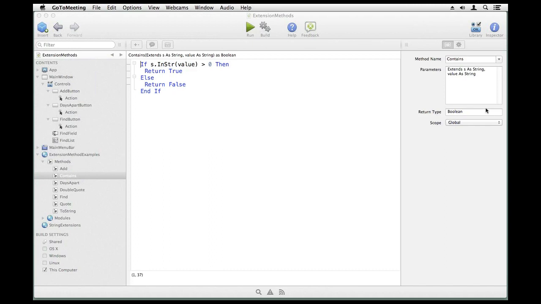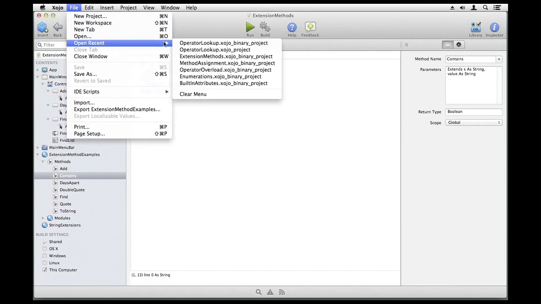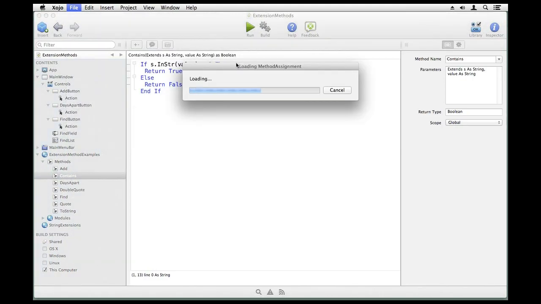So let's move on to the next example project I have here. So I got a few of them. And this one is method assignment. It's one we want to take a look at.